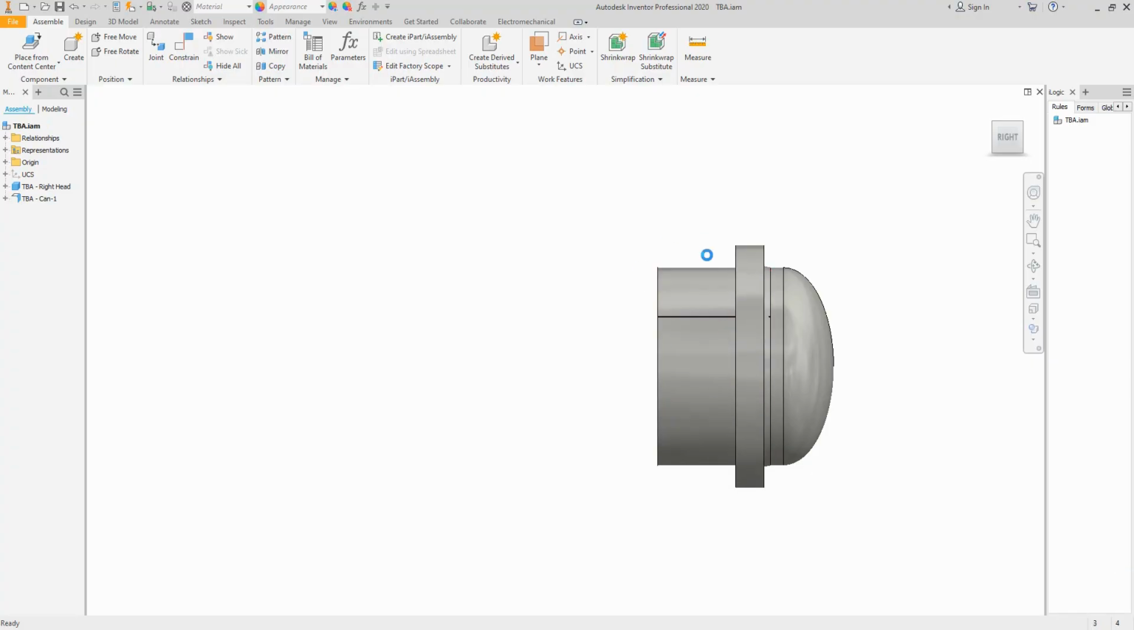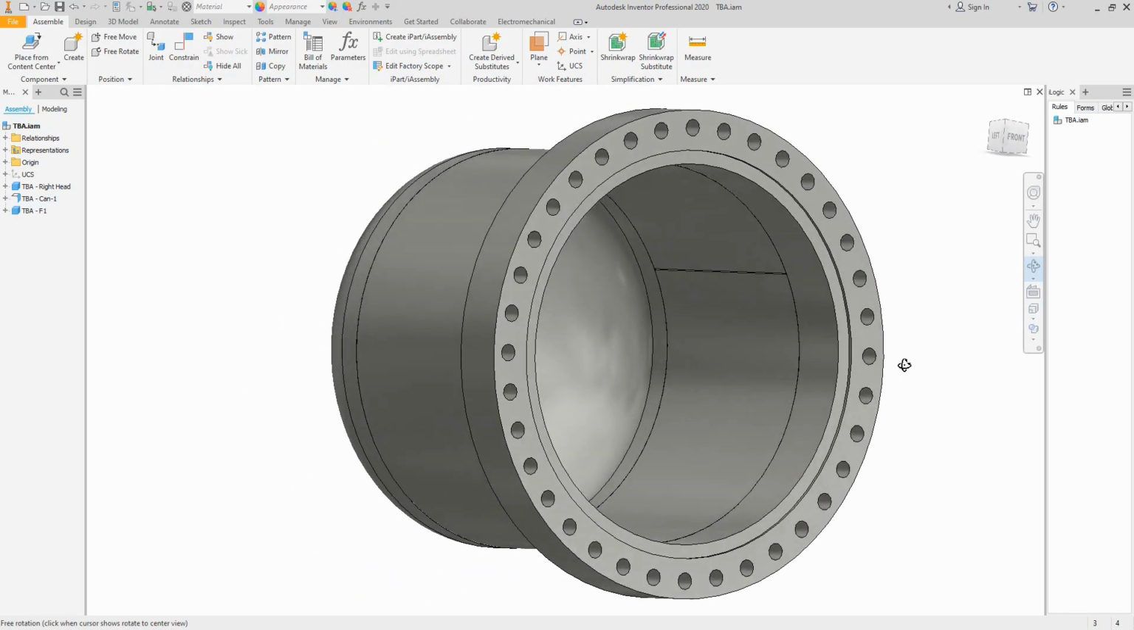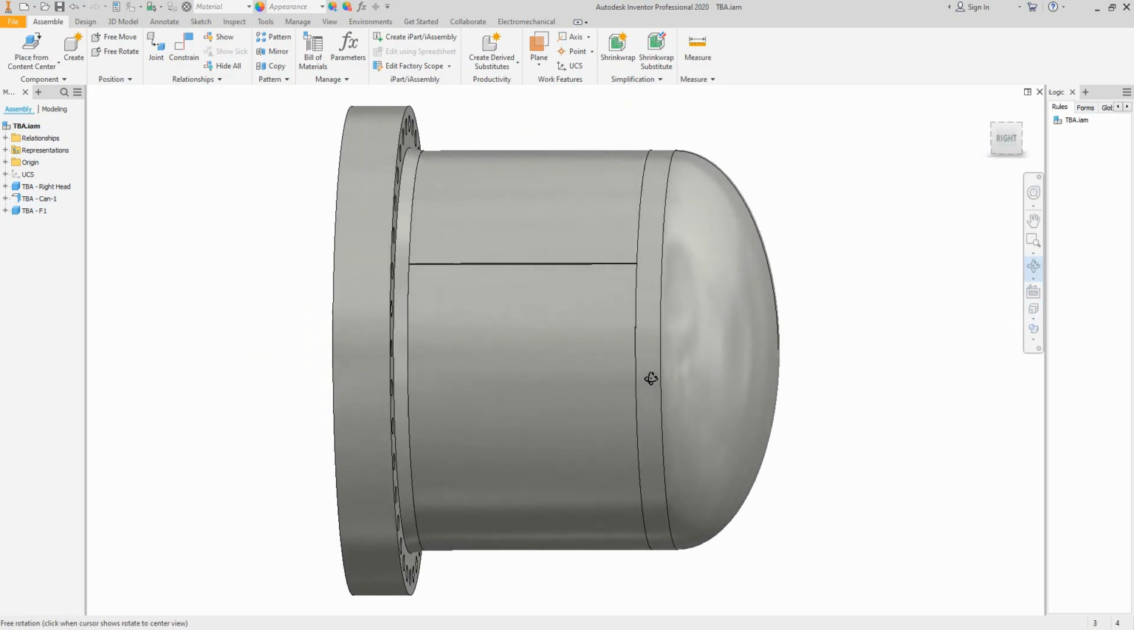Okay. Now this flange will be generated, the direction of the flange in a correct way. So as you can see here, this flange direction is okay.